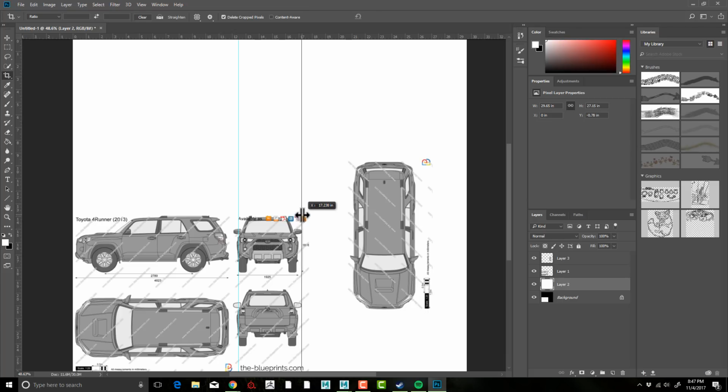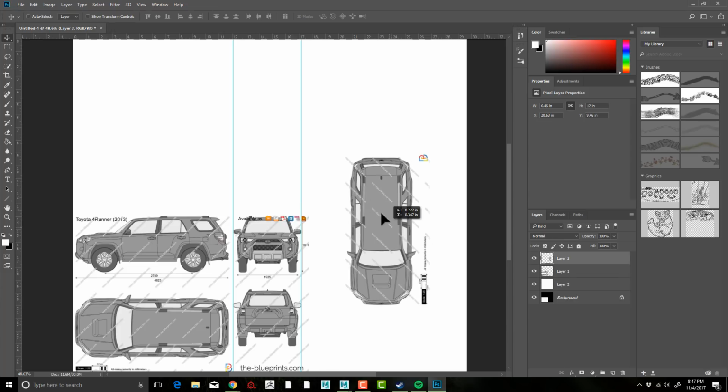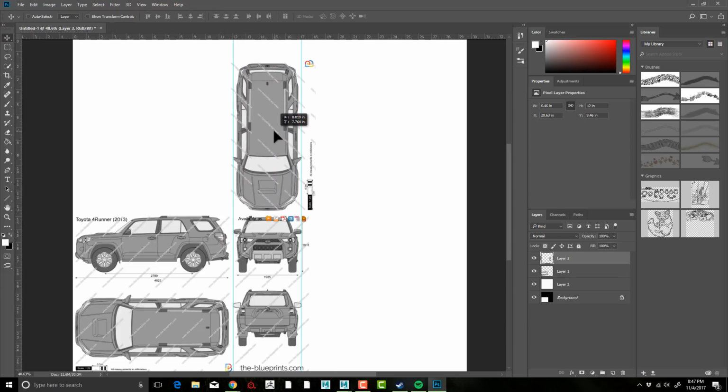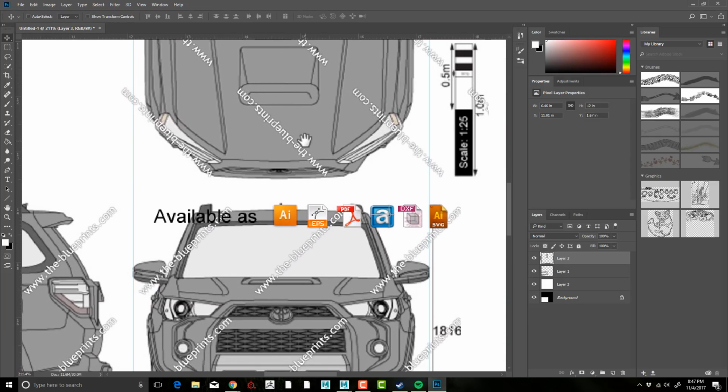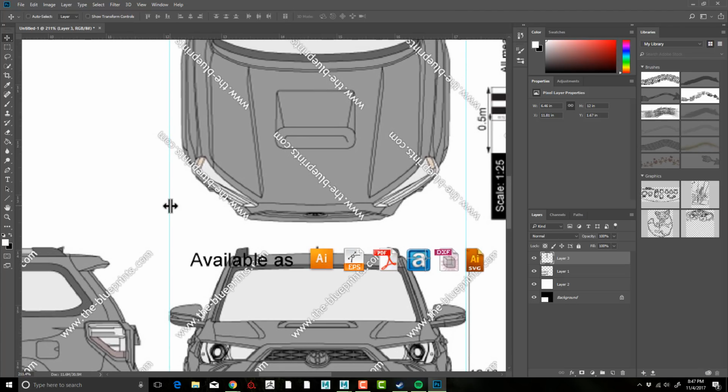So probably what I want to do is line the outer side mirrors up, and then this looks like it's pretty close to those correct proportions. Let's zoom in a little bit to make sure. So yeah, this guy could come out just a tad more.